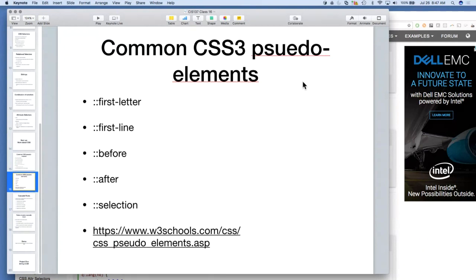Now just like, oh, here's a missed typo. Just like we have pseudo classes, there are pseudo elements inside of our page too, and we indicate those with double colons instead of a single colon. So we could select the first letter, first line, or we could select before an element, after an element, or when an element is being selected.